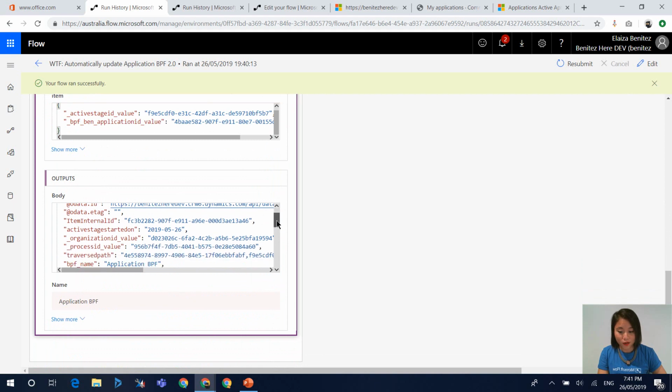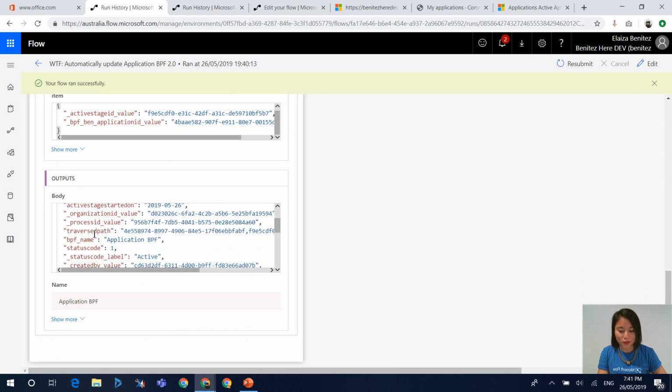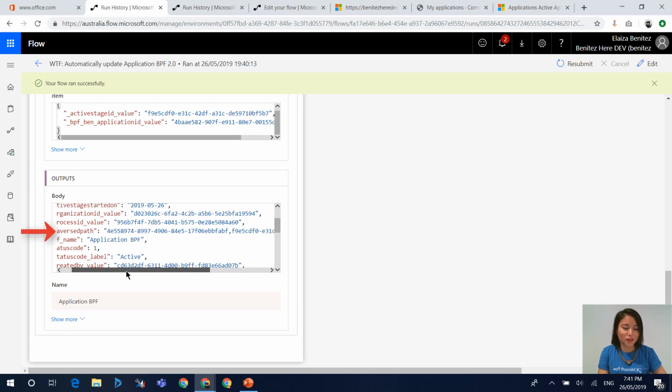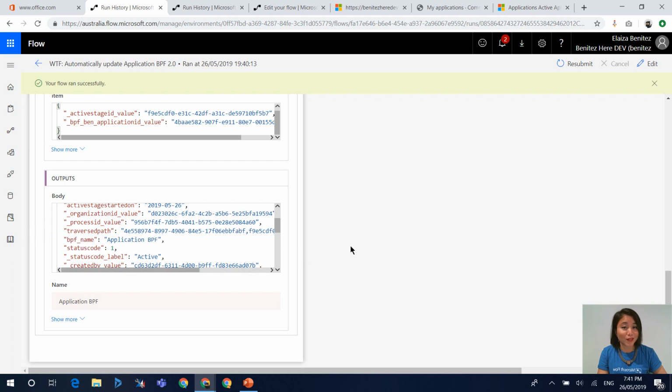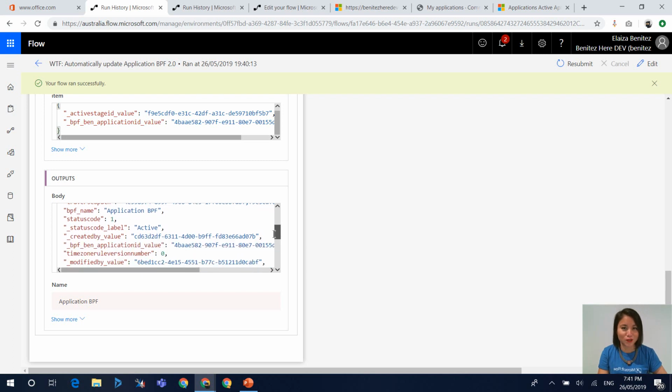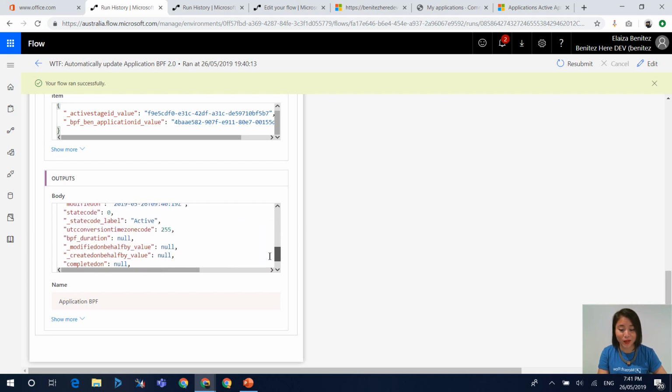Now, what I want to show you is the traverse path. As you can see, even when we left it blank or empty, it still managed to work out the traverse path itself. I thought that was cool because when I was reading the docs.microsoft.com site, it said that you needed to make sure that the traverse path was always updated. So that was a pretty cool tip from Yasir. So when you're doing it in Flow, you can actually leave it blank.